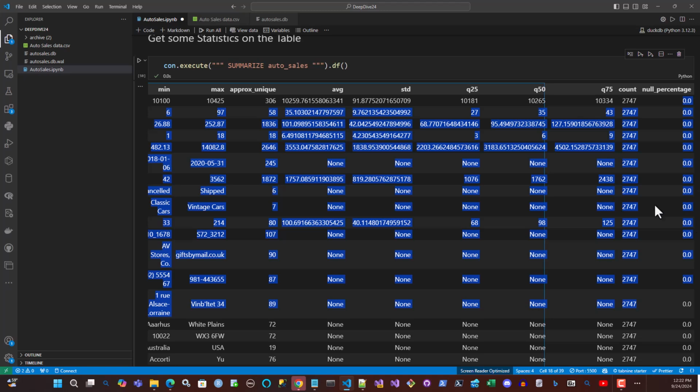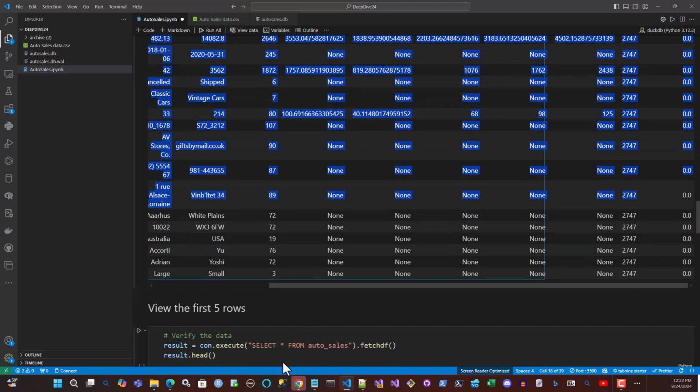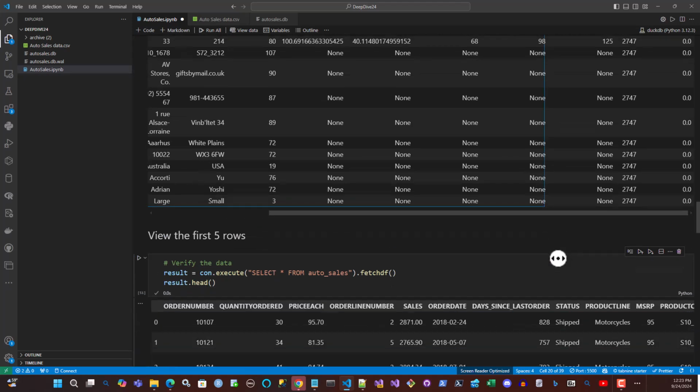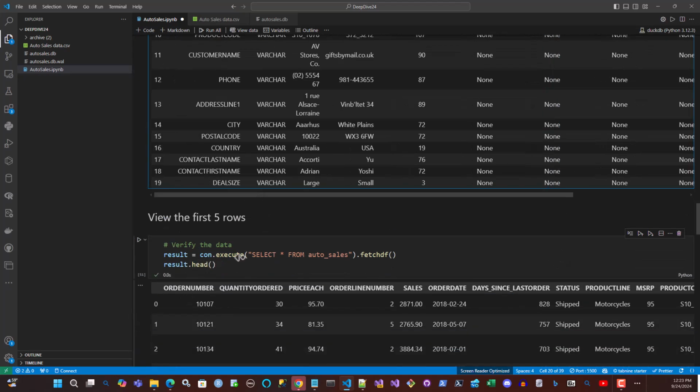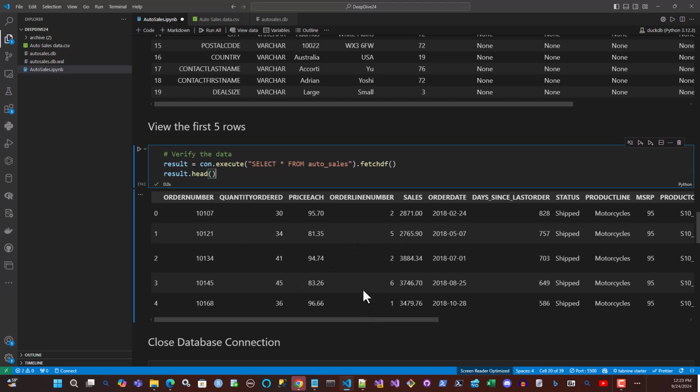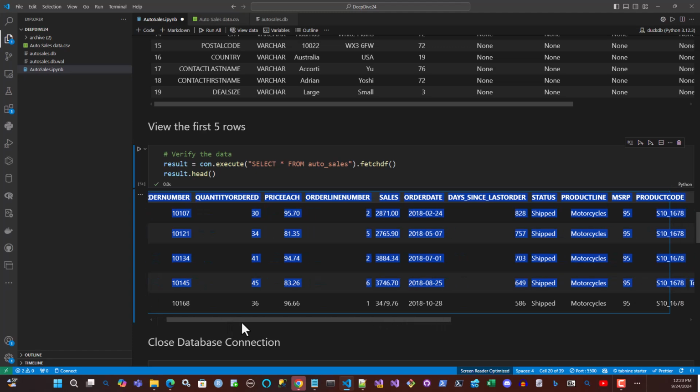Now, the next thing I want to do then is just to view a few records. So let's take a look at a few records. So I'm running con execute select star from auto sales, and then I run this fetch df, which basically converts it into a data frame. And then I'm doing a head on the data frame. So right now, this is a data frame, the first 5 rows. Of course, the index starts at 0 because that's what Python does. And so therefore, first 5 rows is up through row 4, but it starts at row 0. So as you can see, some of the data are listed here.